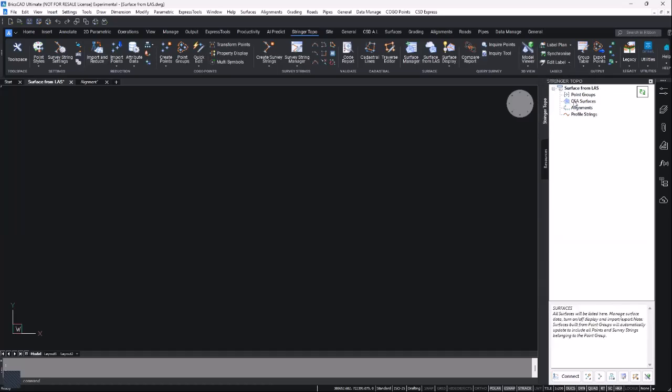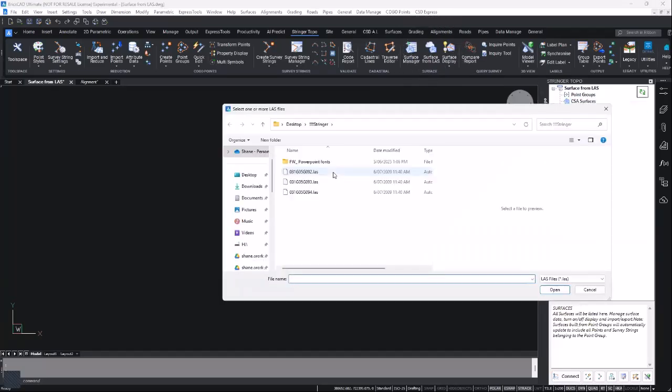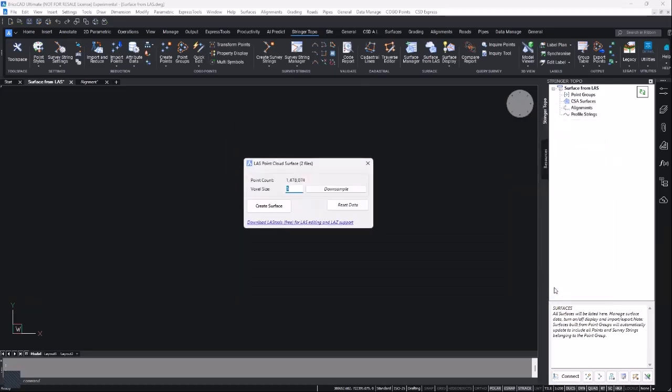So that will turn up here under the CSA Surfaces node. To do this, you can just right-click in the tool space. If you're a menu person, you'll see Surface from LAS up the top here. And what this does is it just reads LAS files that you provide. It's assuming that you've filtered or cleaned those to your own satisfaction. But you can grab as many LAS files as you like, and then you can open those up.